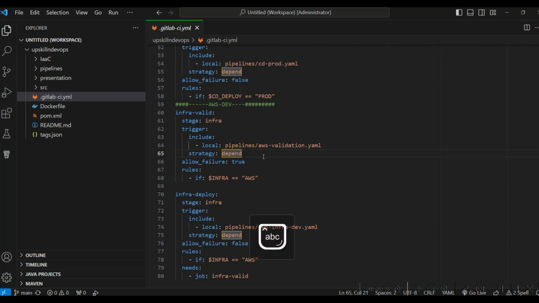These both jobs will be triggered whenever I pass the infra AWS key variable. Both are similar, so it will include the children pipeline AWS slash validation.yaml file. The deploy job is a dependency job: whenever infra valid is completed, then only infra is going to deploy, and only then will this job be triggered. So now we will go to the pipeline.